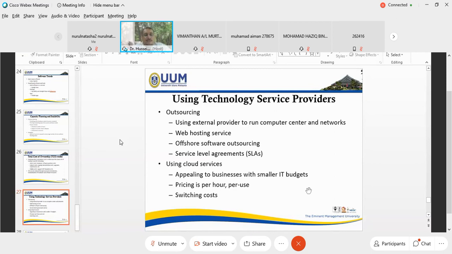Service level agreement. Yes, when we have outsourcing, we have to state that in our agreement: to what extent we have to manage or have contact with vendors, the outsourcing provider, or the technology service provider using cloud services. As we say, cloud services are one of these things, appealing to businesses with a small IT budget, such as startup companies.